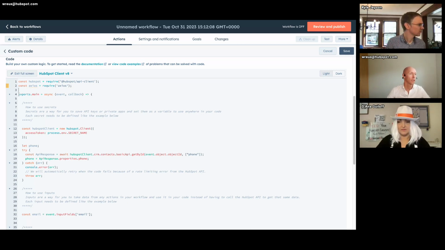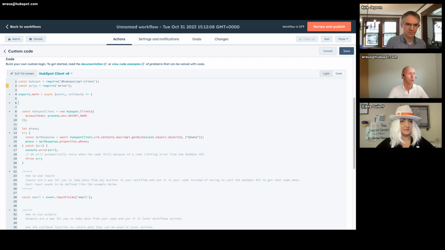Now, what we have on the next line is export main, and this will be the main event, what we're gonna run basically when the workflow runs. What I do wanna note here is that we have the event data and the callback. What this means is the event is actually what goes inside the workflow, and the callback is what you will actually push out of the workflow. So we have here a little bit of a description on how to use secrets. For now, I'm just gonna remove that.